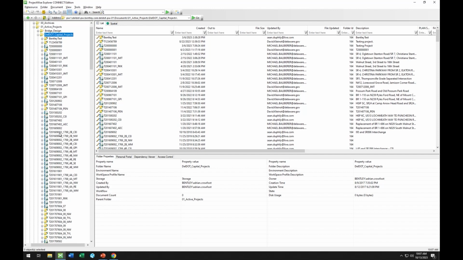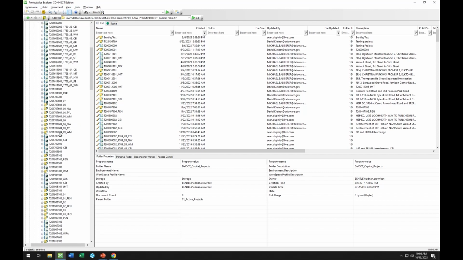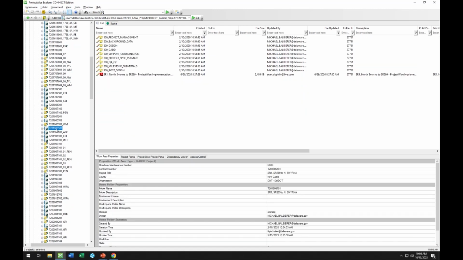Project folders within ProjectWise are called work areas. The work area name for internal .dot projects is the T number. For projects that have consultant involvement, the work area is the T number followed by the consultant abbreviation. There will be a work area set up for each consultant.